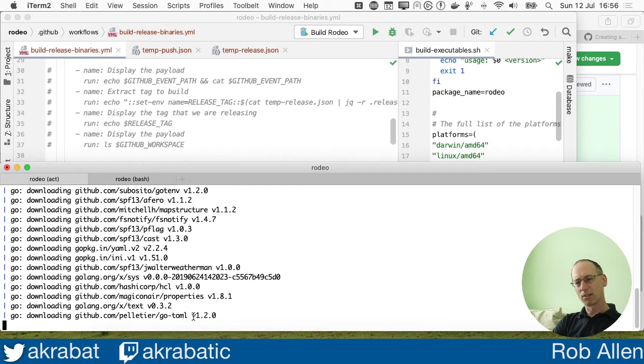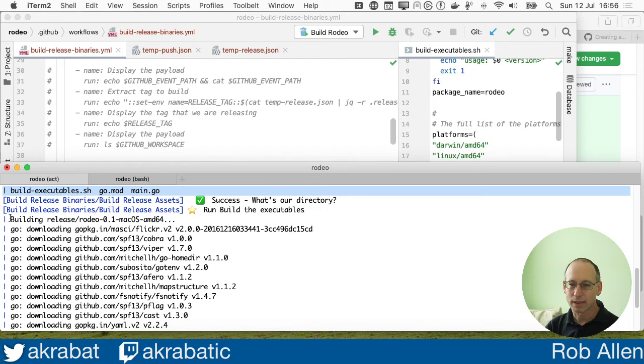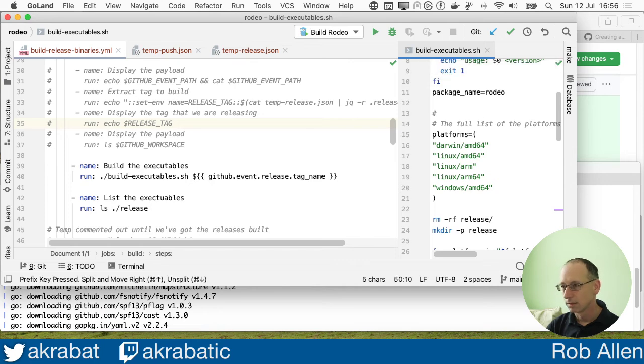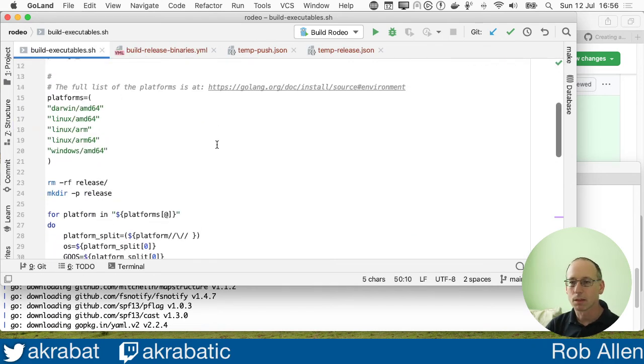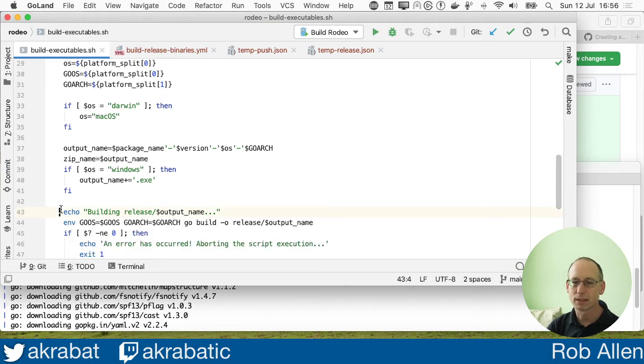I wonder if it's finished downloading and it's now compiling. It's taking a while, doesn't it? Wait. That is quite cool that it's actually building. So that line there, build in release rodeo macOS arm64, came from our executable. Back over here, it came from an echo statement somewhere. There it is. That echo statement there. It is actually doing a build.